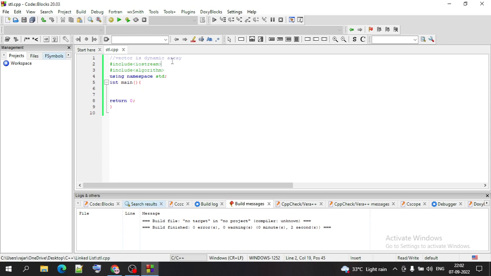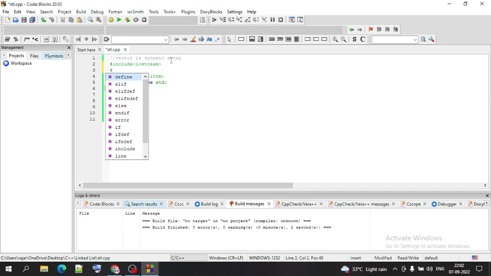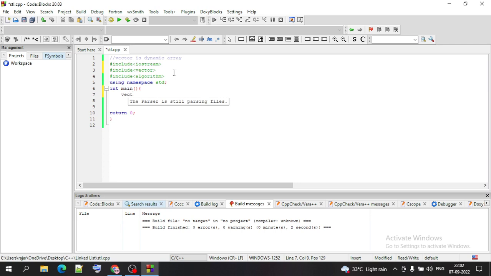We must include the vector header to initialize a vector, right? So include vector first. Okay. Now to initialize a vector, we have to write like this: vector. If the elements of the vector are integers, then we will write int, right? And the name of the vector. Let's take the name of the vector as a, right?